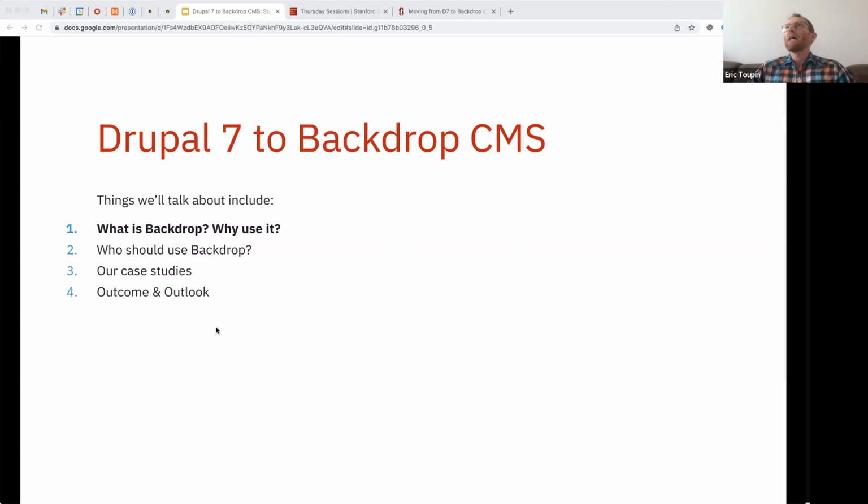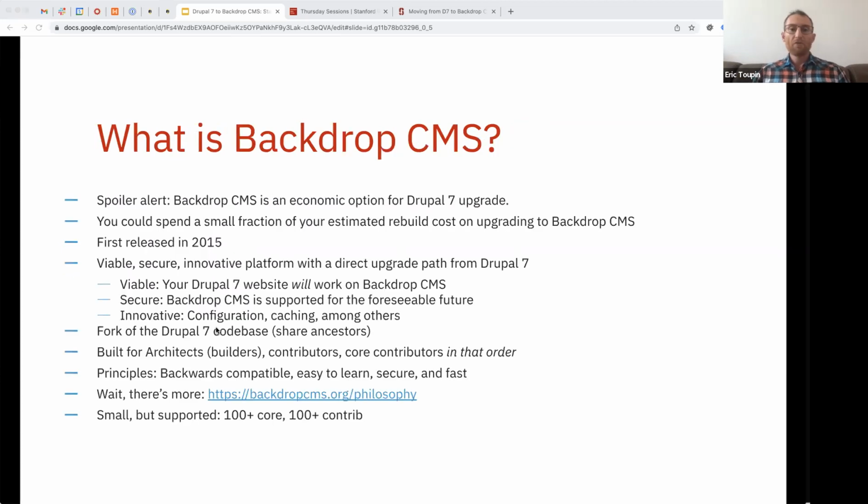What is Backdrop and why would we use it? So a little bit of a spoiler here. I will be positioning Backdrop as an economic option for a Drupal 7 upgrade, period. That's what my portion of this talk is about. If you remember one thing of everything that I say today, I would remember this, that you could spend a small fraction of your estimated rebuild cost in upgrading to Backdrop CMS.